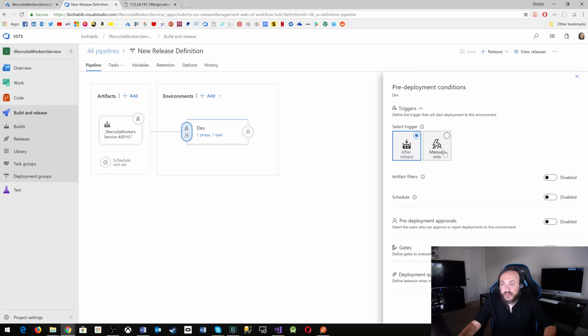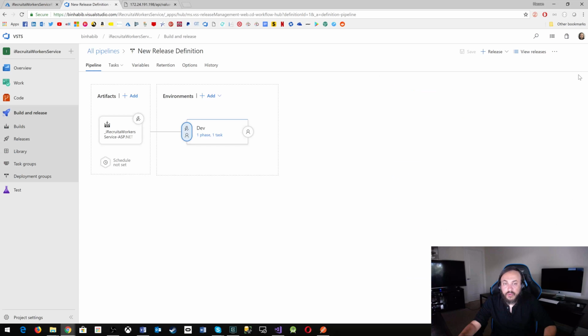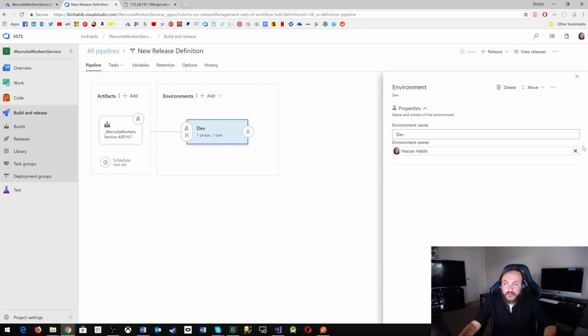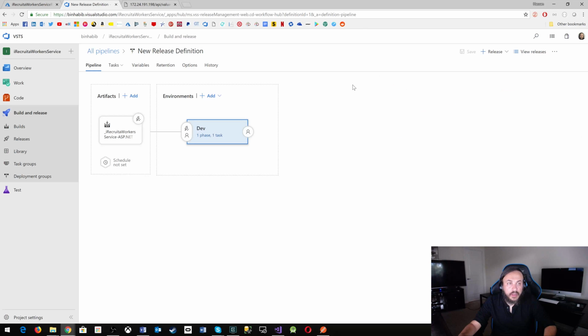This is not authorized by manual. It's authorized by after release. So as soon as we release, it's going to go ahead and deploy. I don't have any scheduling. Only when I have a new release, go ahead and deploy it. I don't have any conditions here as well, just that. So this is great. Let's go back to our build and see what happened.